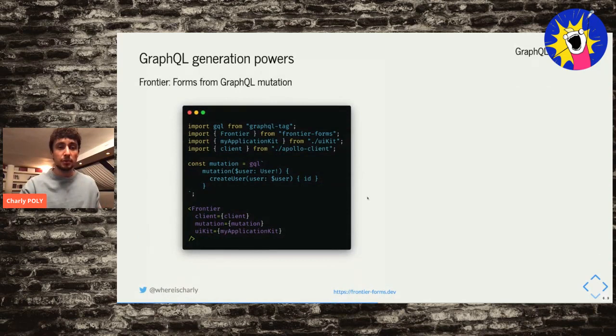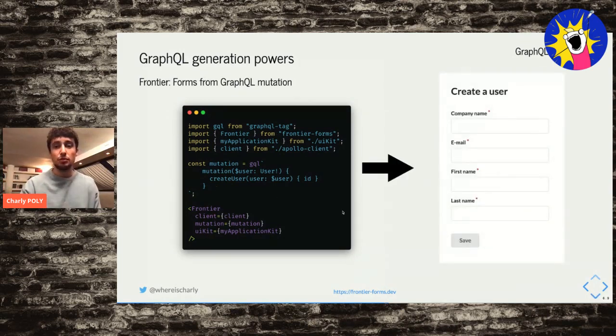So here, for example, we have Frontier, which is the name of the library. We have a UI kit, and UI kit is just an object that defines for each GraphQL type what is the component to use, we have the Apollo client, we have the mutation, we instantiate the component, and it creates the form. And this is only working because of the GraphQL language, because it's typed and easy to introspect.